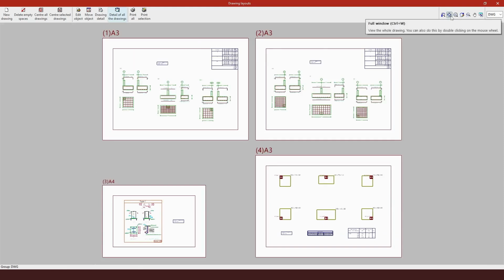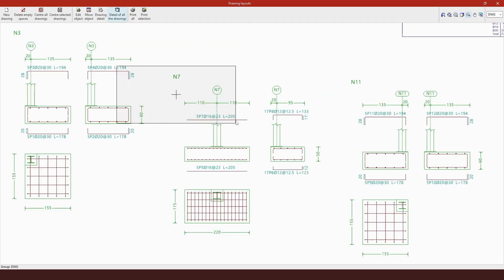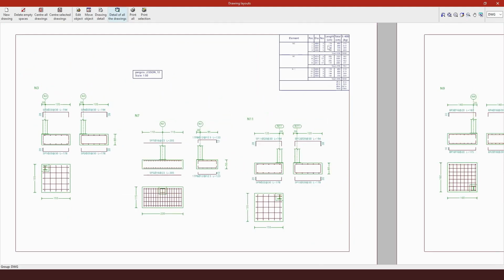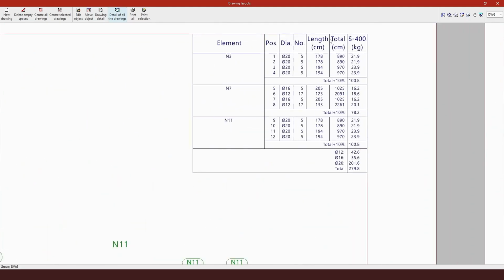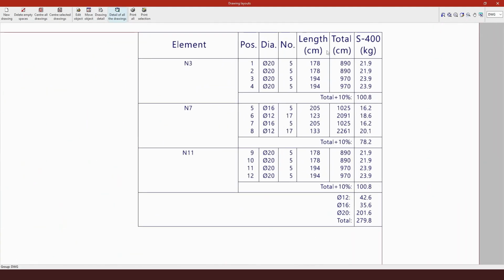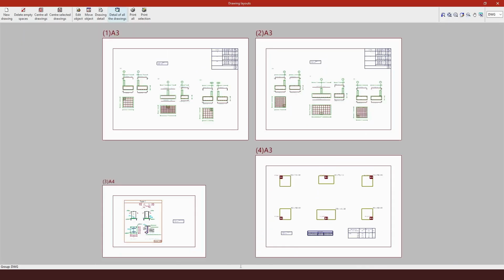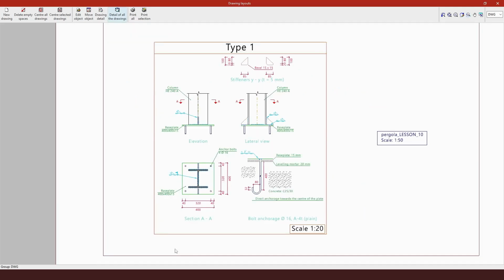And here we can also take a look at the detailing drawings for the footings. So for each type we can see a plane view and some side views. Here is also a table with the rebar. And here's also a drawing of the base plates.